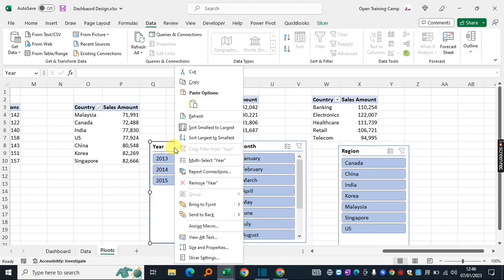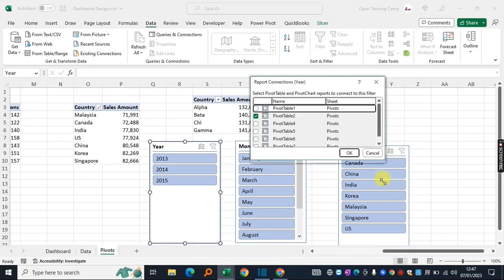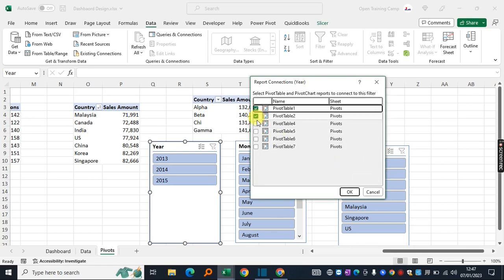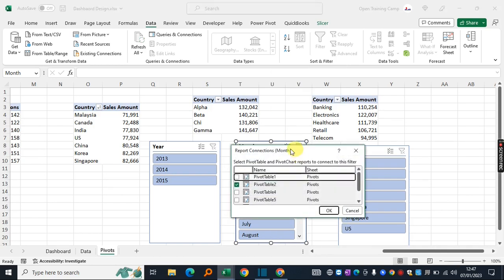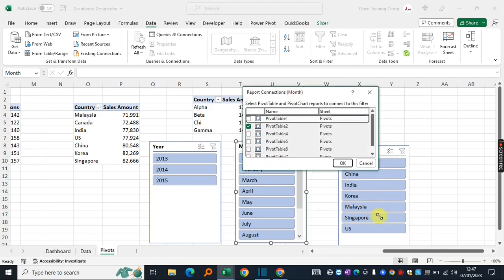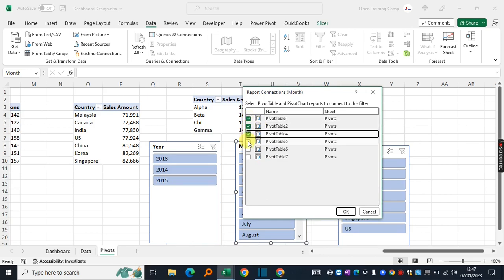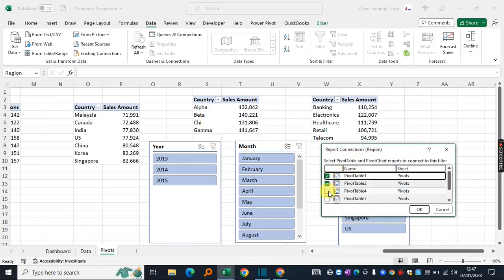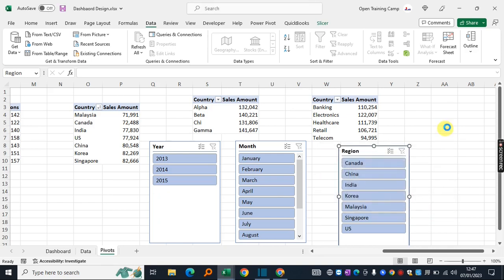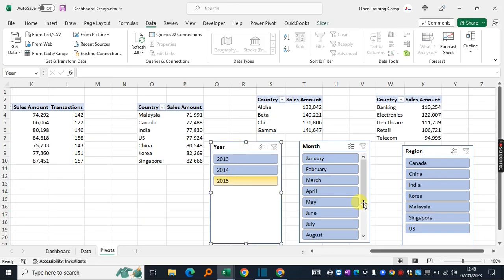So you right mouse click on the slicer and choose this option, report connections. I'll expand this so that we can see all the pivots. So I'll connect this slicer to all of these pivot tables. Click OK. Right mouse click on this one, report connections. Connect it to all of the pivot tables that are connecting to our charts. Click OK. Right mouse click on this last slicer right here, connect it to all our pivot tables. Click OK.